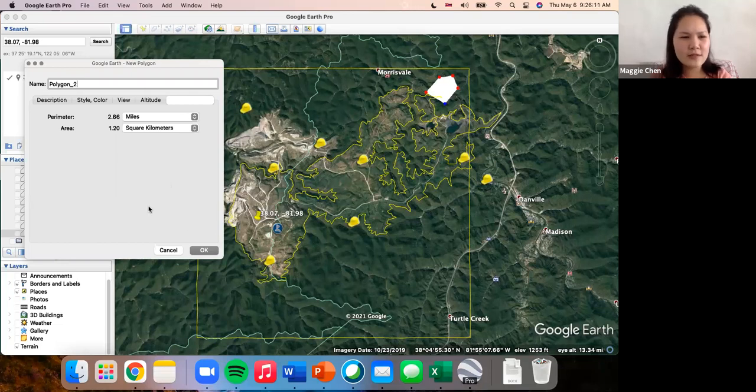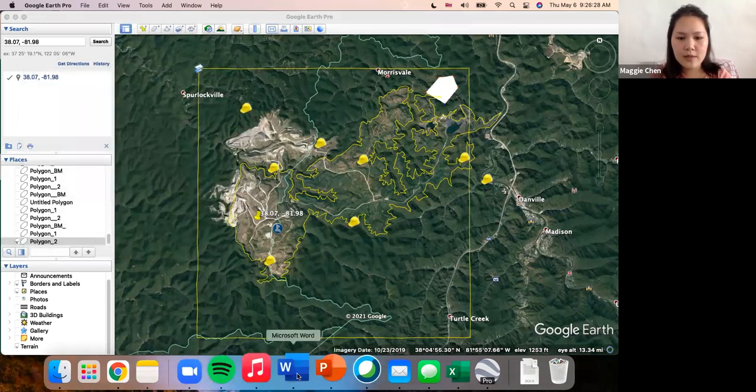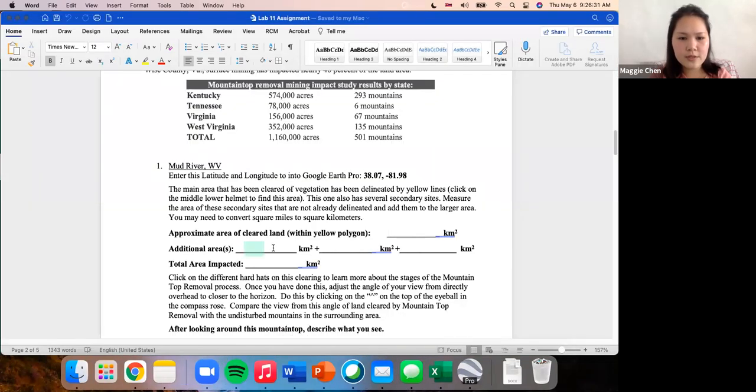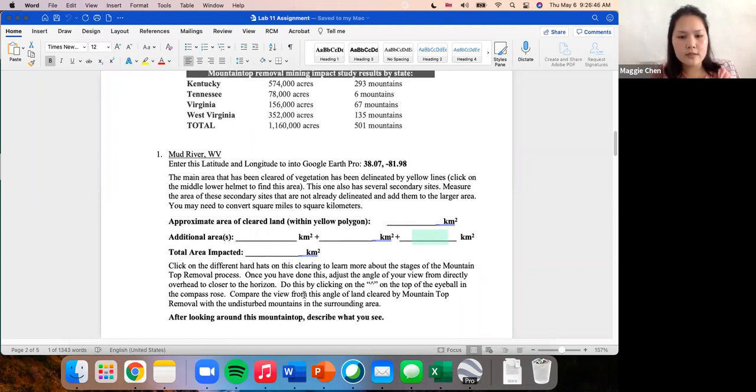Yeah, even if it doesn't save, at least know that whatever you do on Google Earth Pro, you don't have to turn in. So for one part of that area, those additional areas, you can put 1.2 square kilometers. And that would be one of the additional areas you can put here. And then you would again do the same process of finding other polygons and doing those 2 extra polygons and filling out these 2, and then add them all together to get the total area impacted.